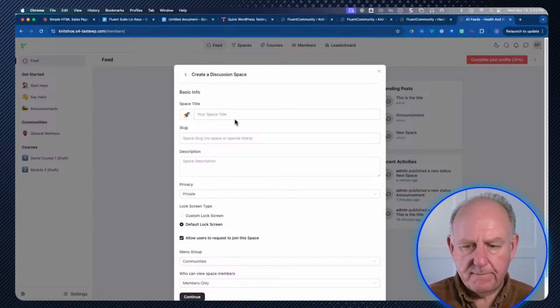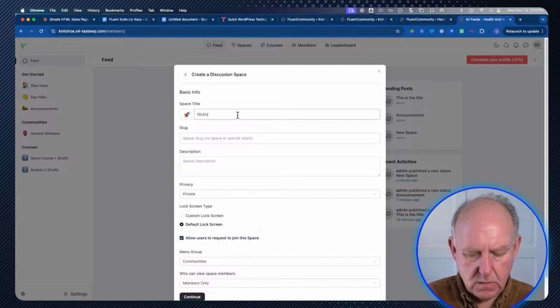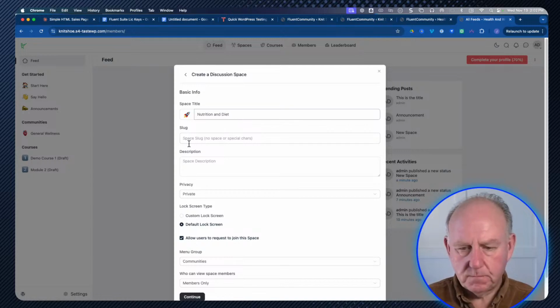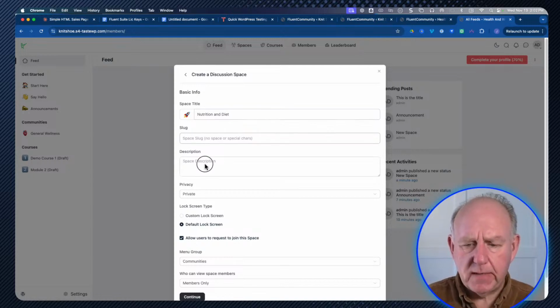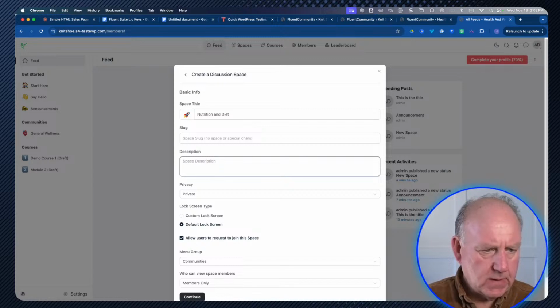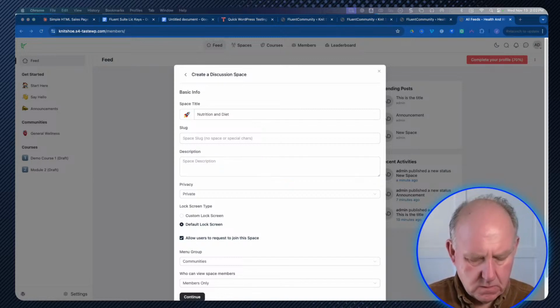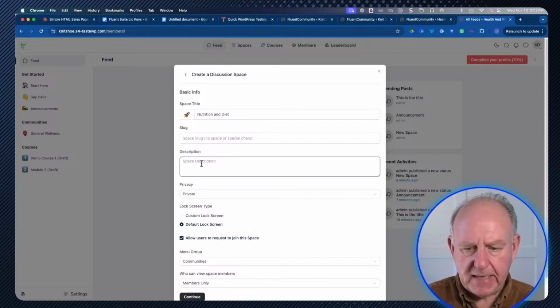We're going to do, let's do nutrition and diet. I'm not sure you have to put one in there. So on this one, I'm just copying from my notes here that I got from ChatGPT when I said, what are the different things that would be good for?